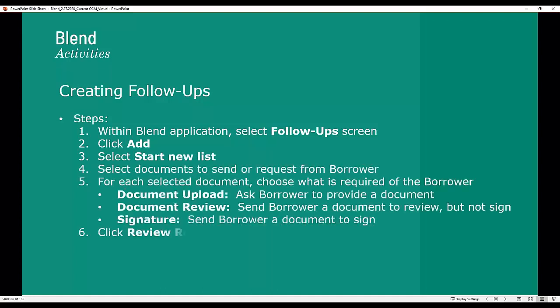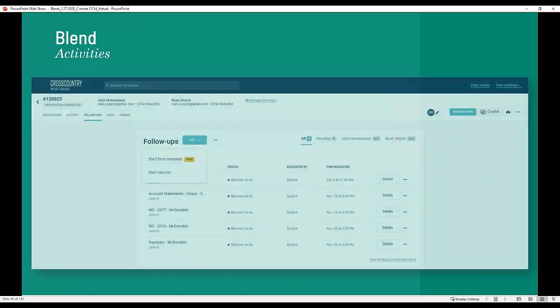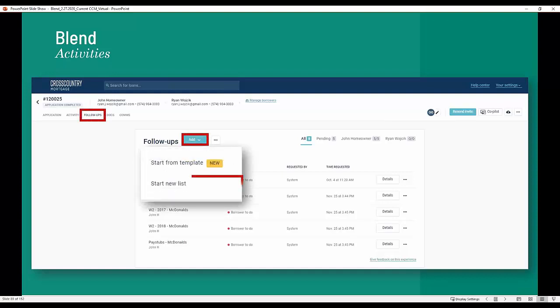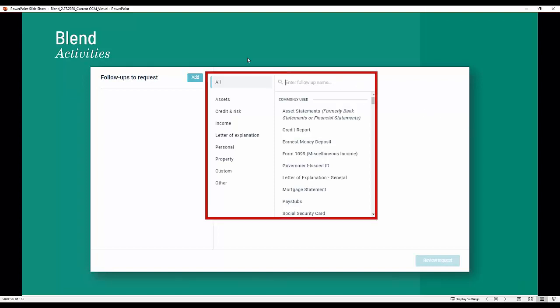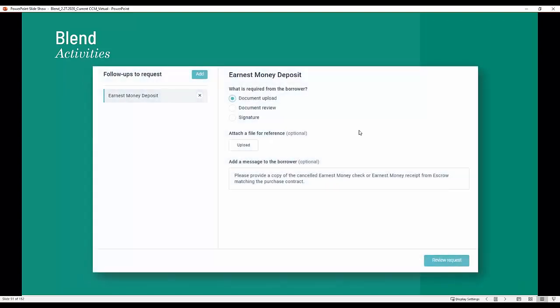All righty, so now we're going to talk about follow-up. So these are the steps to create follow-ups, and we can see whether we linked it from Blend to Encompass or Encompass to Blend, whether we started it or whether the borrower started it. Either way, we arrive where Blend and Encompass are linked, and we're creating follow-ups. So to create follow-ups, we go to the follow-up screen. I guess that's pretty straightforward. We go to Add. We're going to click Start New List. Then we can search for the follow-up. We can choose categories, scroll up and down, type it like Google, find the follow-up there.